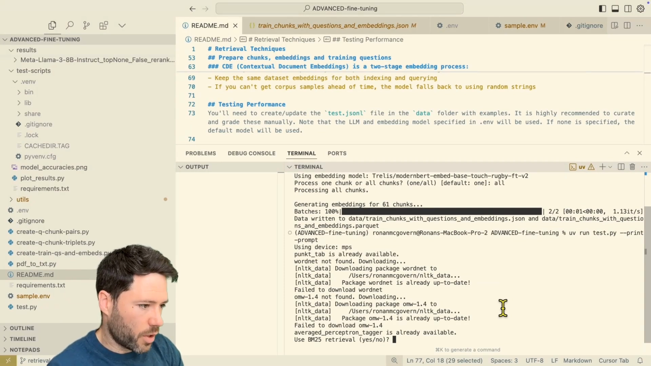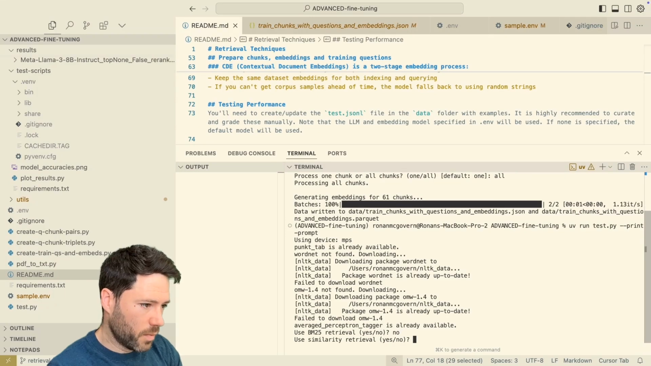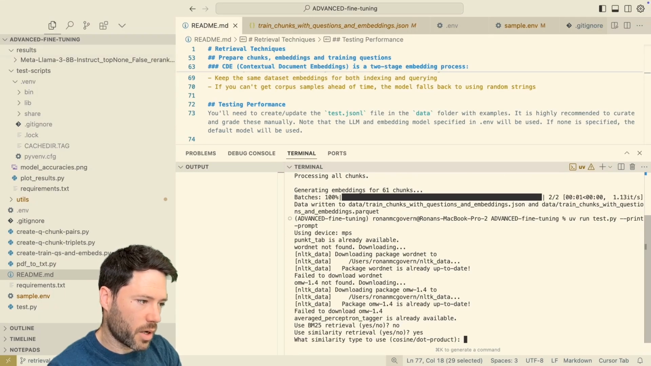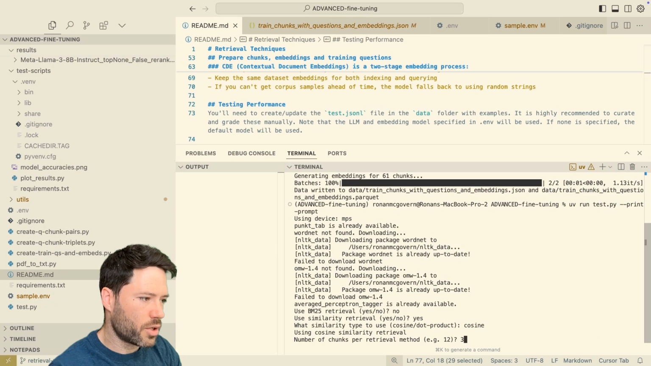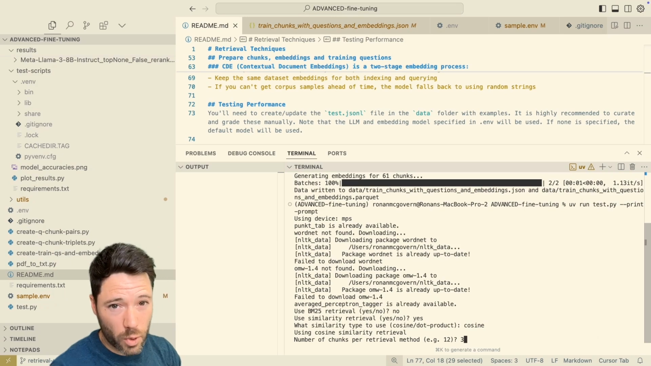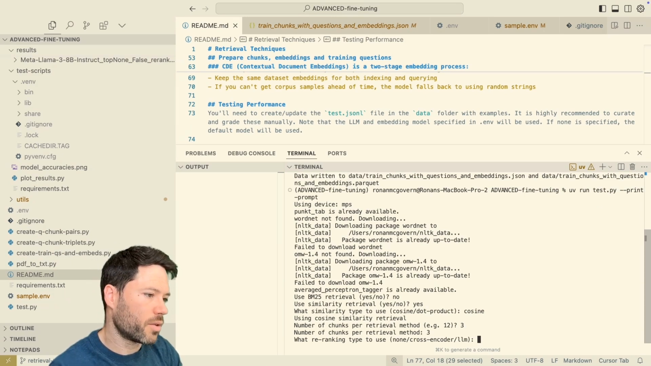Do I want to use BM25? I'm going to say no. Do I want to use similarity? Yes. I'm going to use cosine similarity. This is generally how models are trained. I'm going to use 3 chunks for retrieval. I'd recommend more normally, but I want to make this hard, so I'm just picking 3.